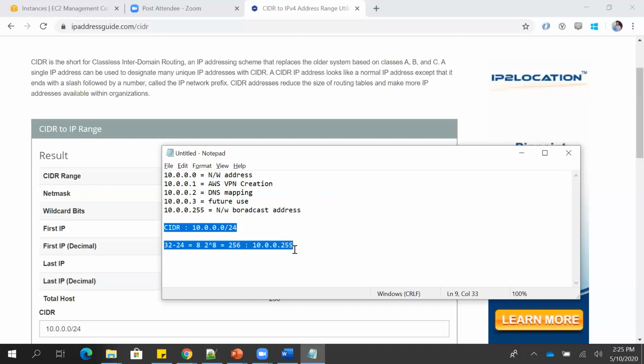Yes, but then how come it is not the same? Because we are both giving 10.0.0.0. Why would it be the same?